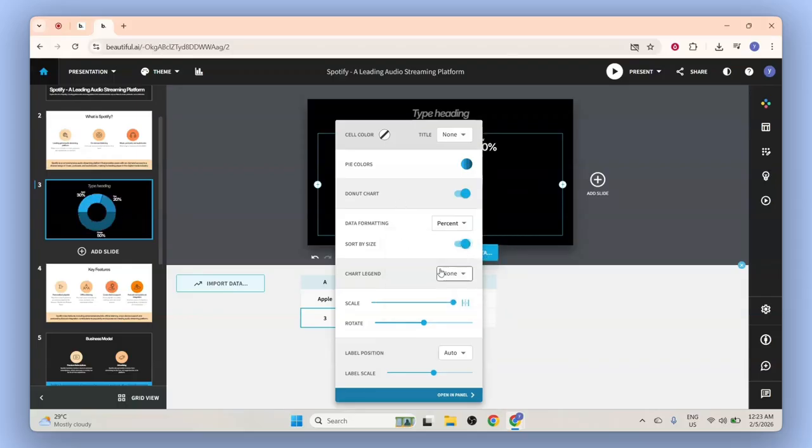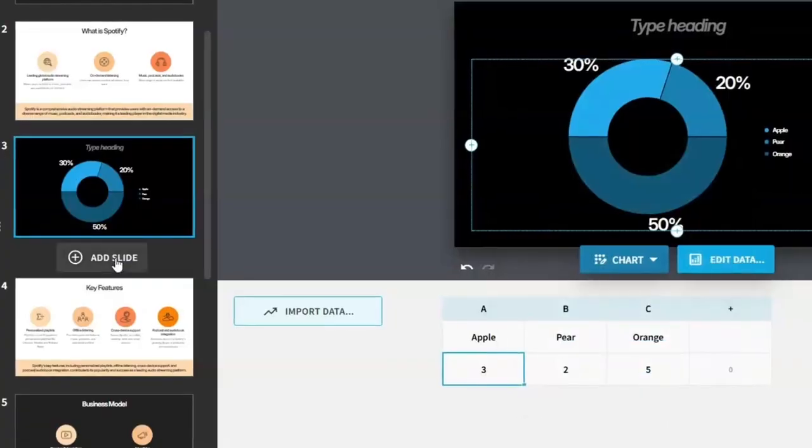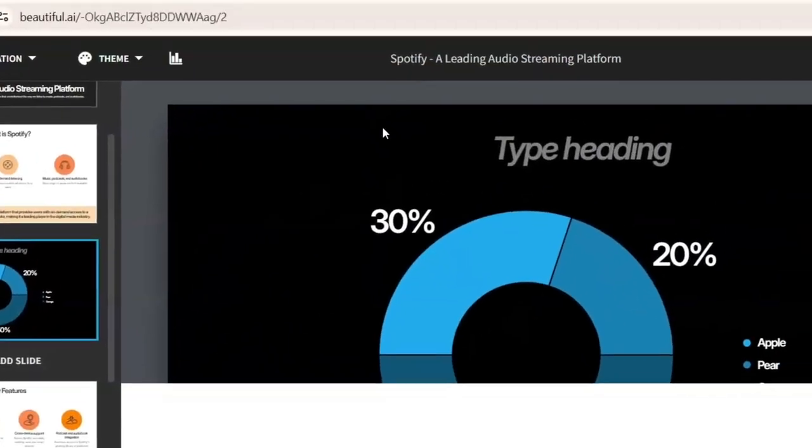If you want to add a legend, simply enable the legend option and choose where you want it positioned. You can also scale or rotate the chart to better fit your slide. To add a table, click Add Slide again. Then type Table in the search bar and select a table layout from the options.